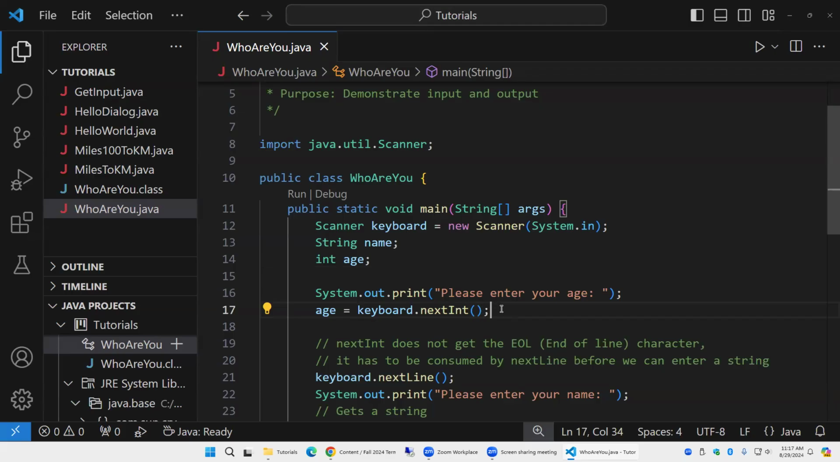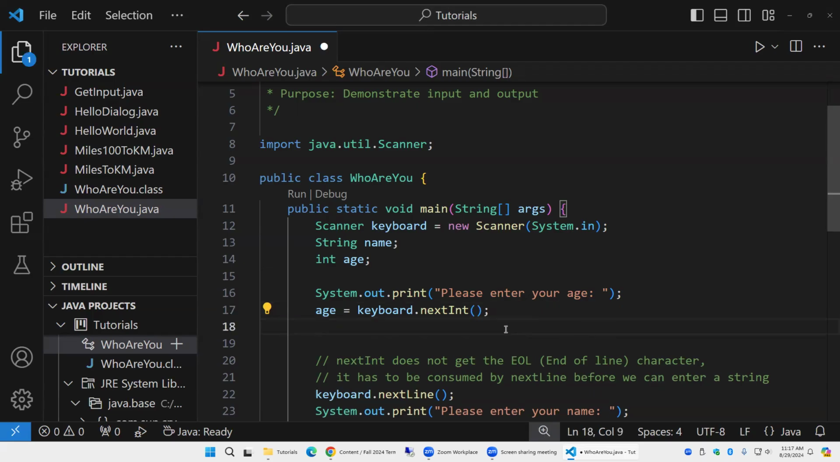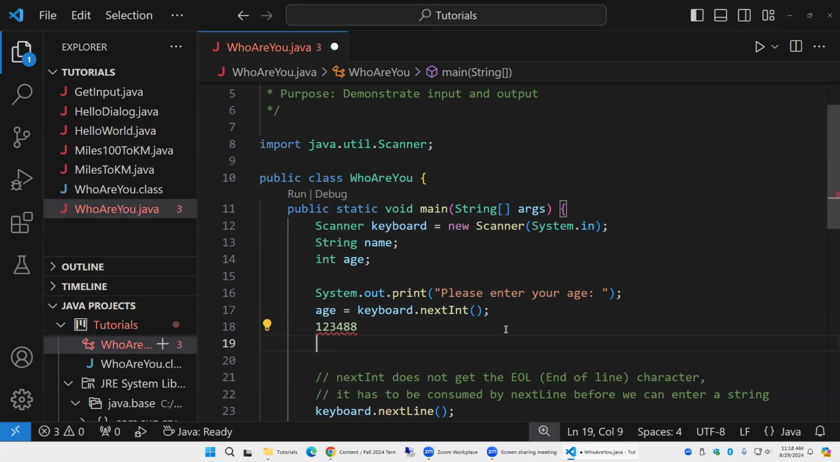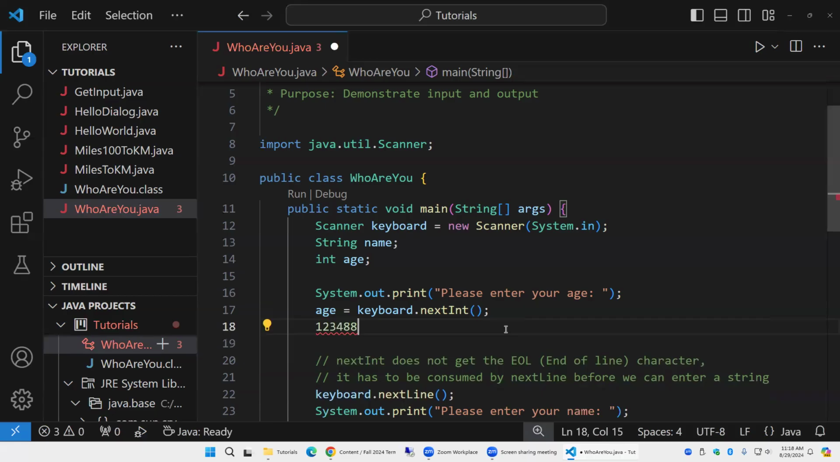So if I do next int, when you have a line of code, when you're typing in something, like I type in 1, 2, 3, 4, 5, 6, 7, at the end of every line, when you're entering information, you press the enter key. Well, the enter key just isn't a magic key that goes to the next line. It actually is a code that we call the end of line character. We don't need to know this in Python because Python handles all this in the background. However, Java, for whatever reason, doesn't consume that end of line character.